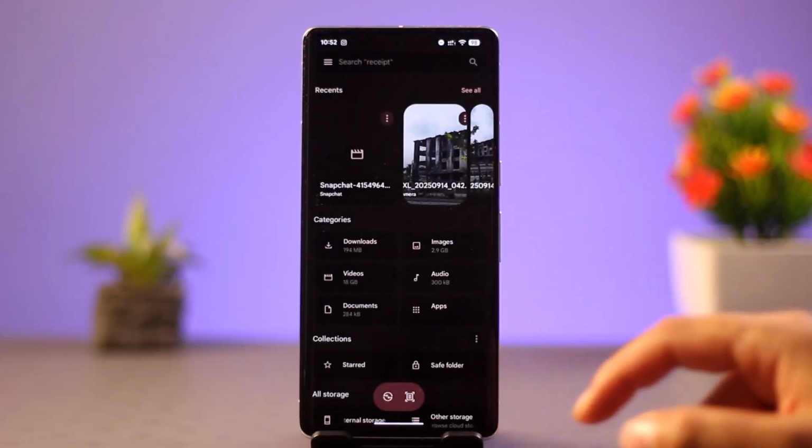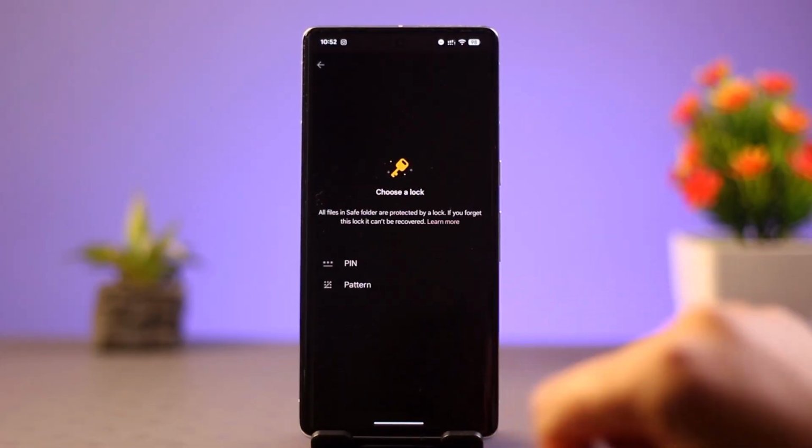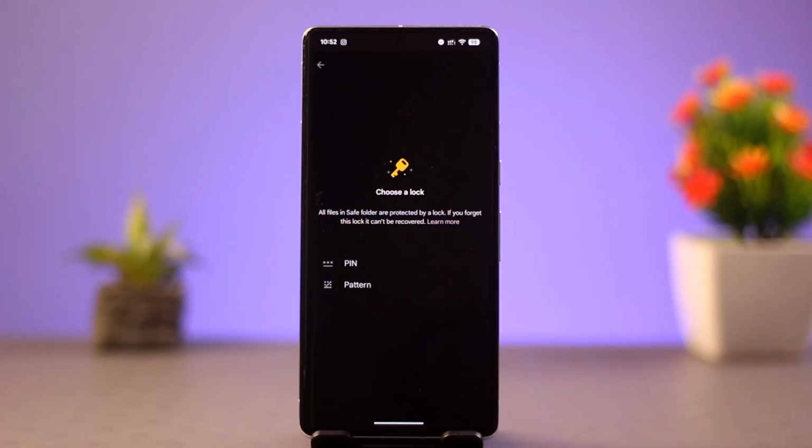When you locate it, open it up, after which you want to simply scroll down and go to the Safe folder. So now you just need to enter in your PIN, and this is where you'll be able to find your deleted photos from Google Files.